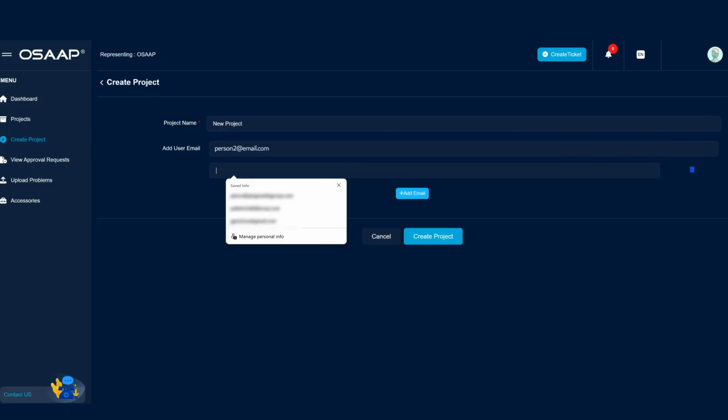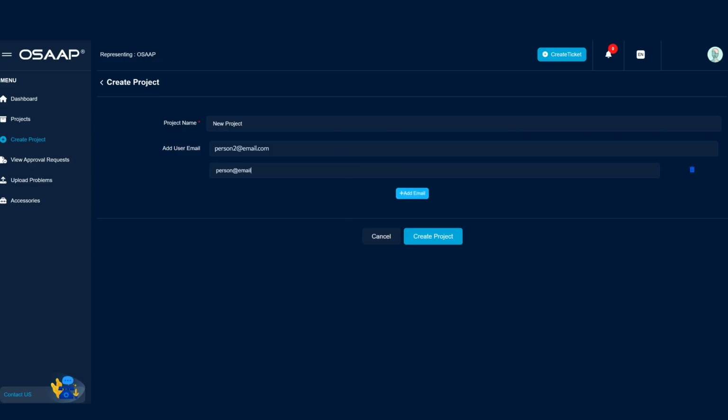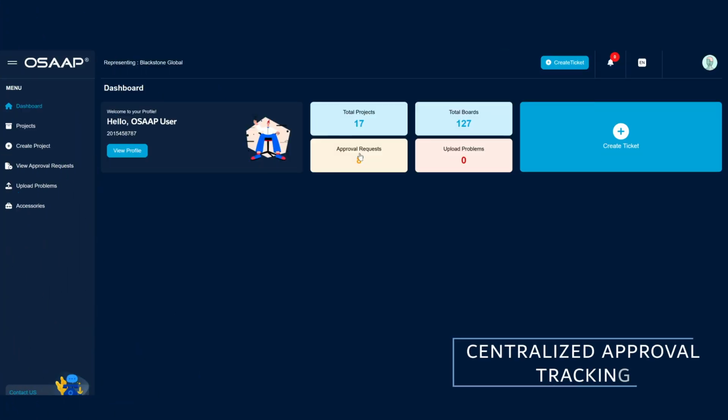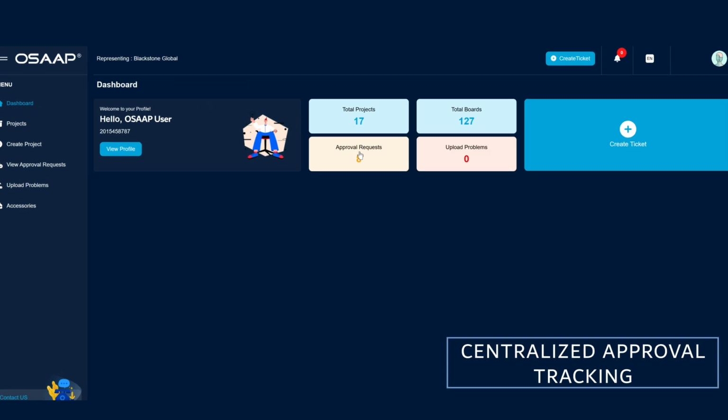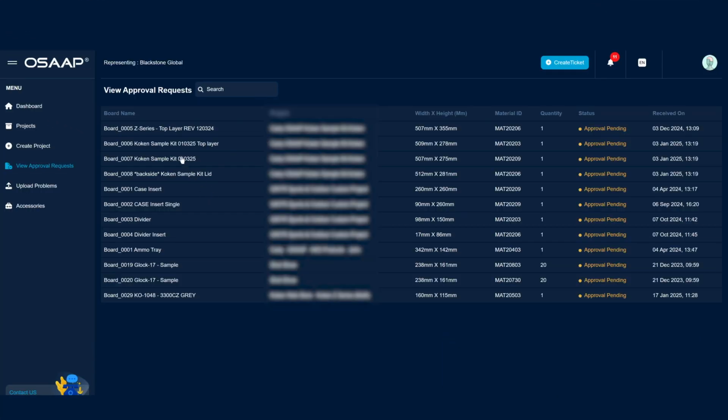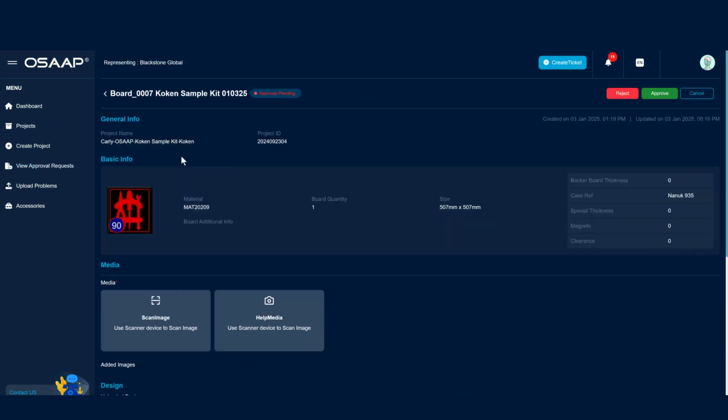Need to bring others into your project? Simply add their email, and they'll be ready to contribute. The new web portal also allows users to view all boards waiting for your review and approval. Select View Approval Requests to approve or deny any designs across all of your projects.